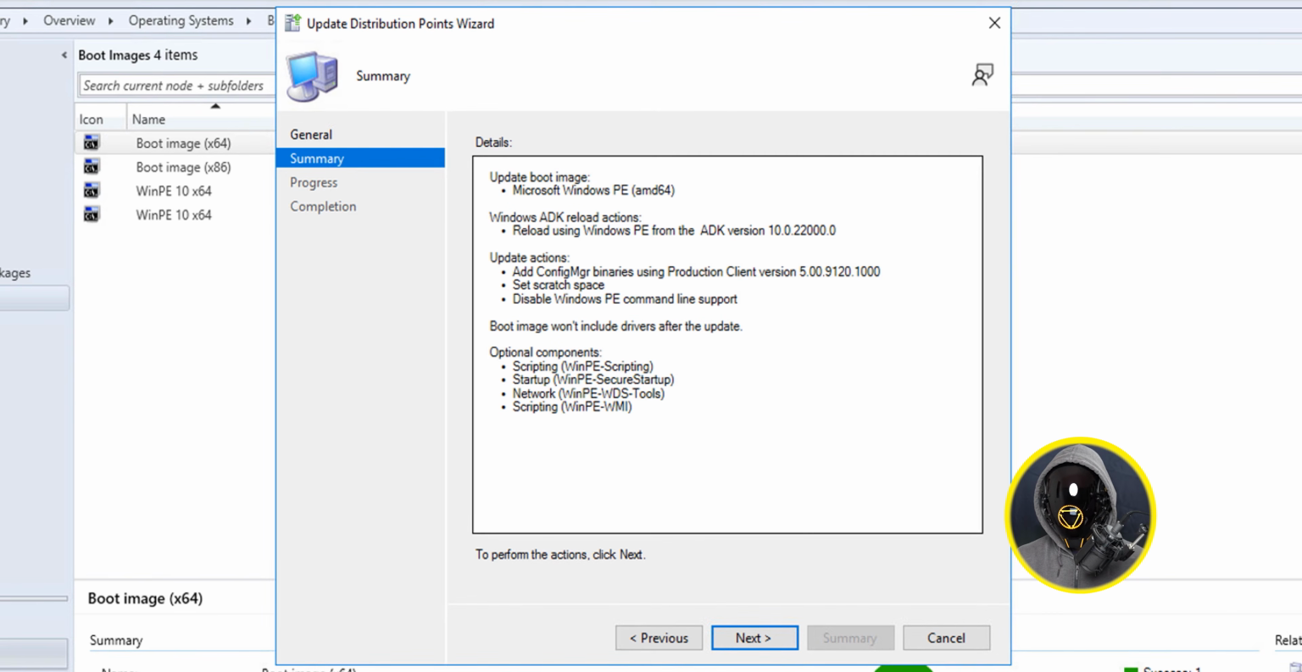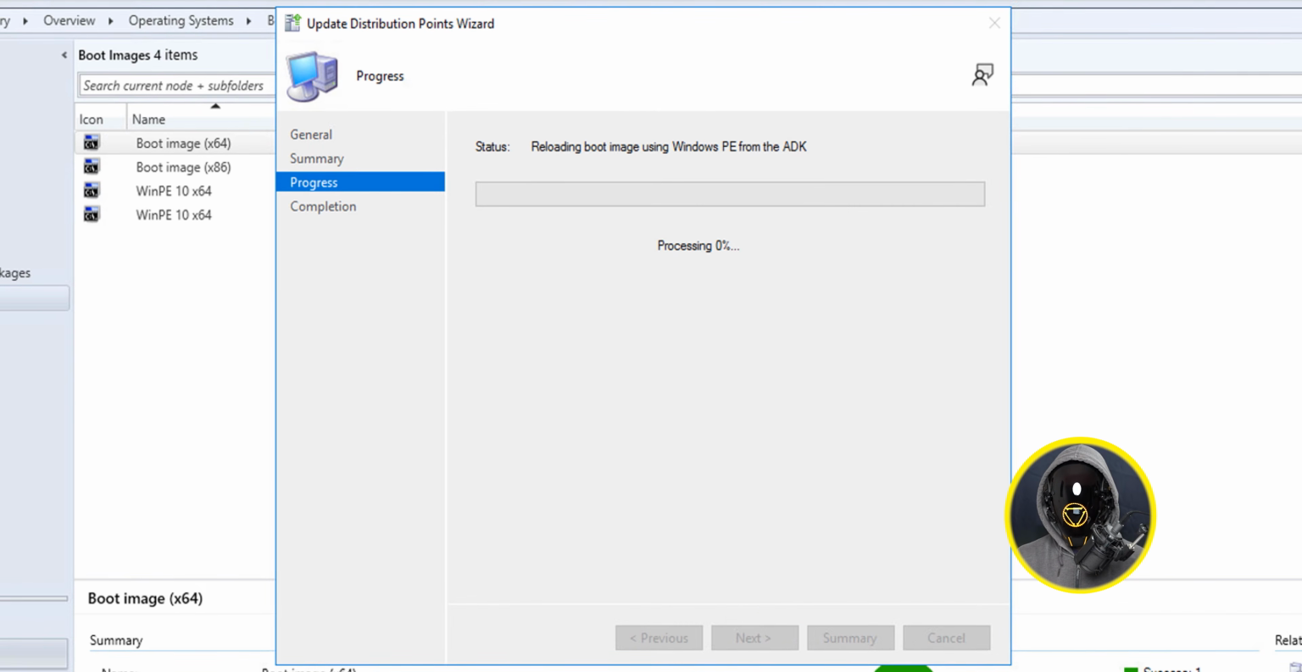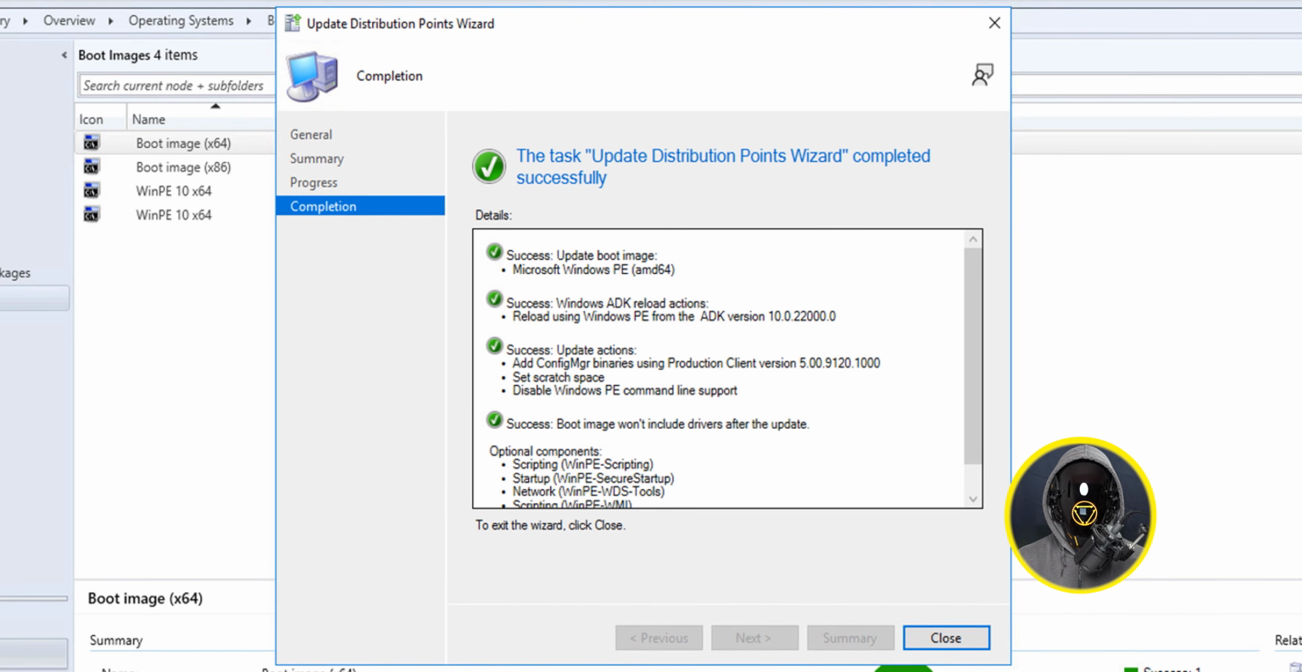I clicked on next. A nice little summary, click next, and it's going to start reloading the current ADK and Windows PE stuff within your environment. I didn't really need to do this, but best practice, do it in your environment. Once it's done, you should get this and you're able to close it.